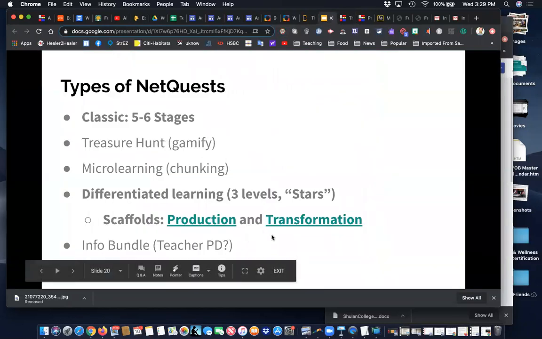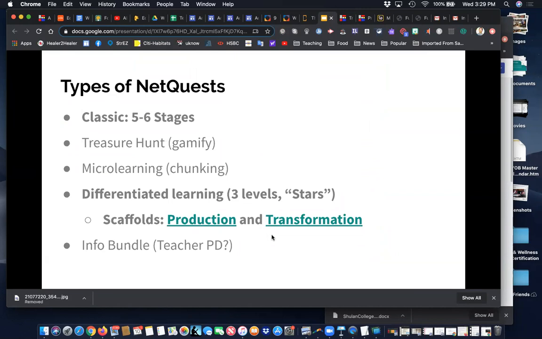Okay, and another type of NetQuest is the info bundle. You have all this information bundled up on a website, for example, that a student can go through at their own pace. I was thinking this would be the best type for teacher PDs or continuing education for teachers who just want to know the information and get through it at their own pace.